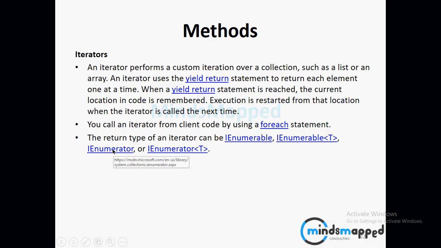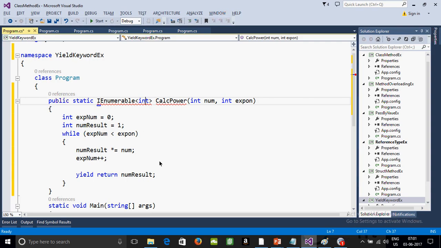So this is of integer type. Otherwise, it returns an enumerator. So when we use a real yield return, with the yield return we have to define these types, right? Enumerable, enumerator, and all these ones.